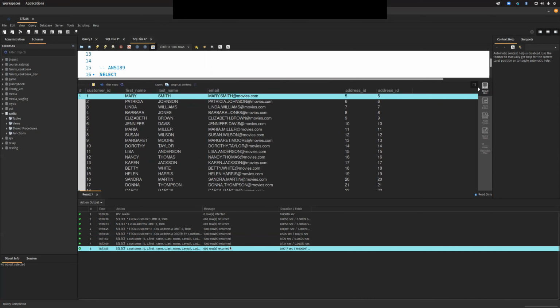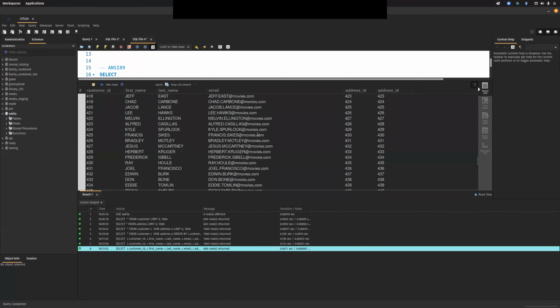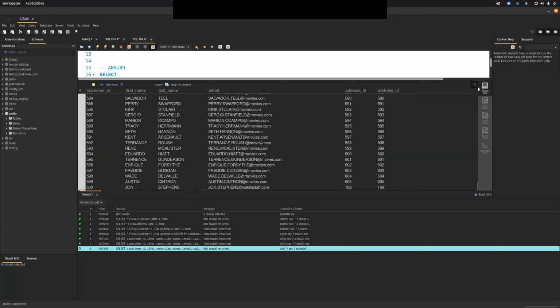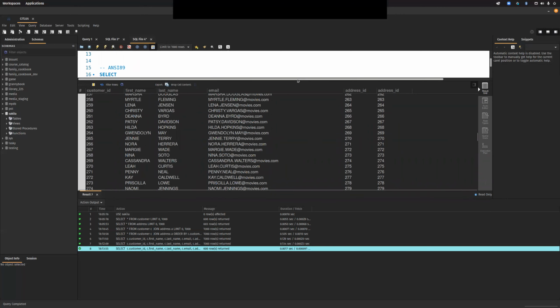In fact, we had 1,000 rows before, and it would be more, but it stops at 1,000. So technically more, but we had a bunch of rows, and now we're down to just 600, because now we have every one of our customers listed one time for their specific address, which is the desired effect we wanted.